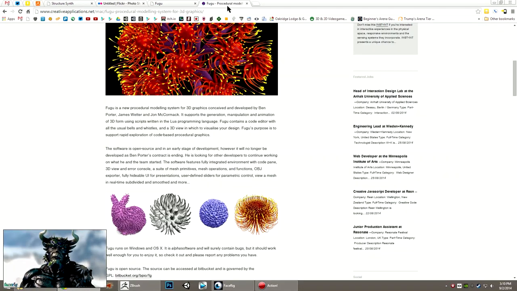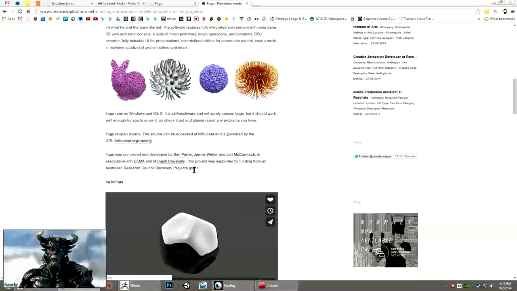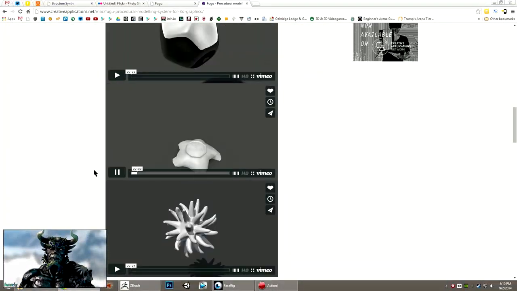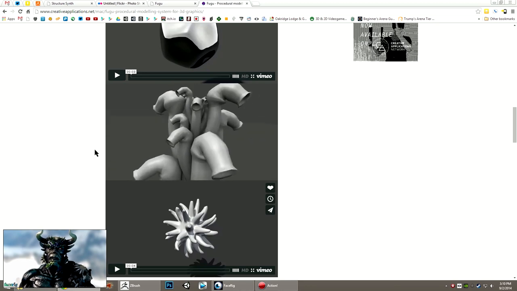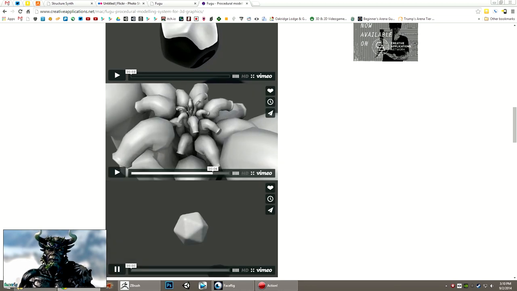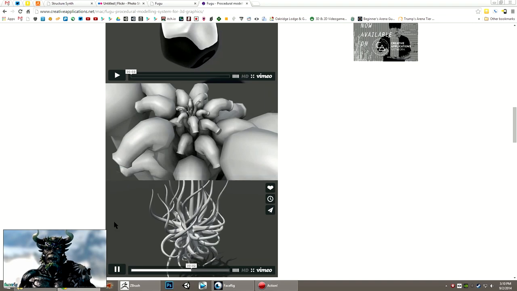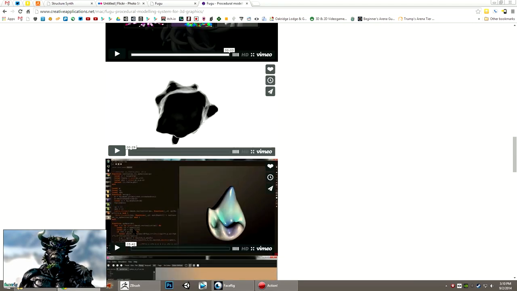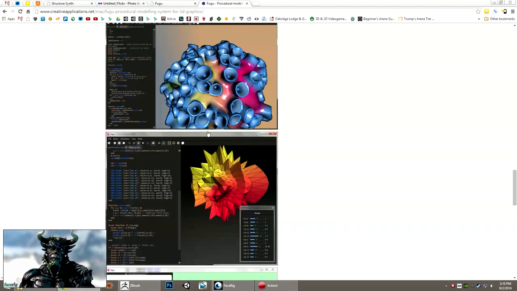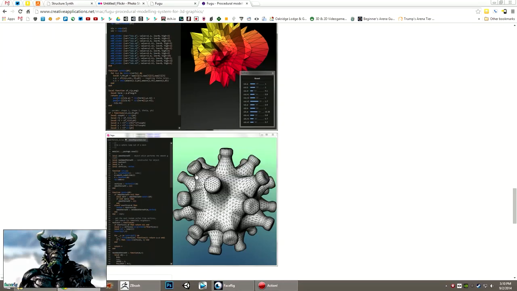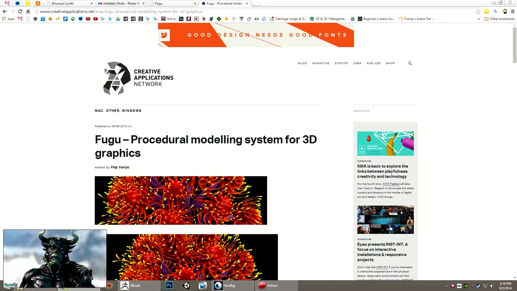And Fugu is similar. It also supports animation with some really interesting examples here on this creativeapplications.net page. I love this kind of stuff. I really gotta bear down and learn how to use one of these apps one of these days, because I could really have a lot of fun. This Fugu seems like it lends itself a little more to organic shapes.